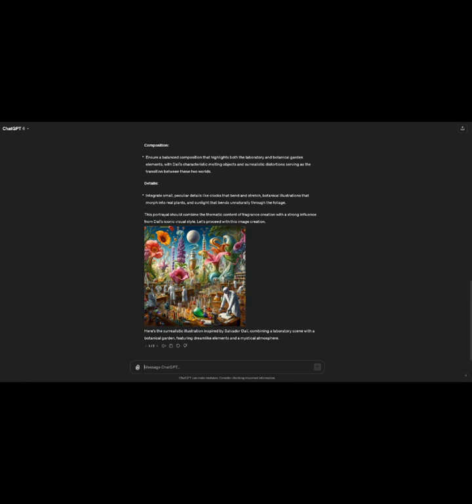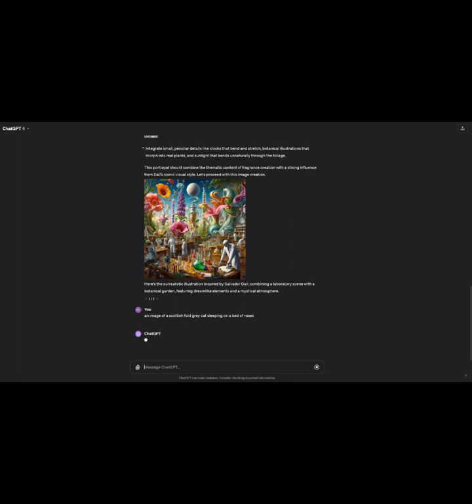Now I'm going to show you something very simple. If I don't use all of those prompts in the image, an image of a Scottish fold grey cat sleeping on a bed of roses. Just a simple sentence, so I'm not using all of that description up there. Now it's going to give me another image. But look at the quality of them.